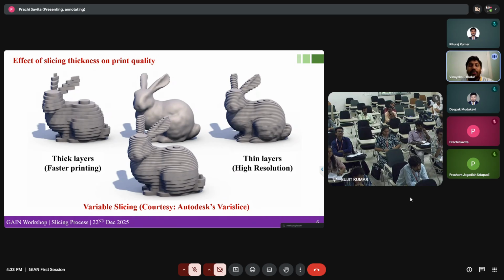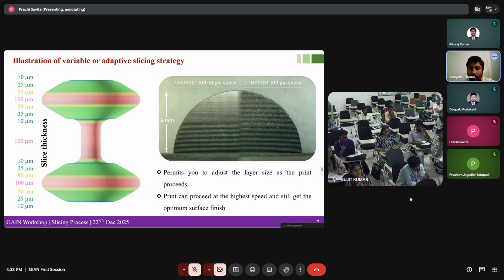As you go on doing research in this field, you'll understand how this varies, and the importance of slicing thickness. Yeah, so this is one example where slicing thickness is varied and printed, as you can see there.